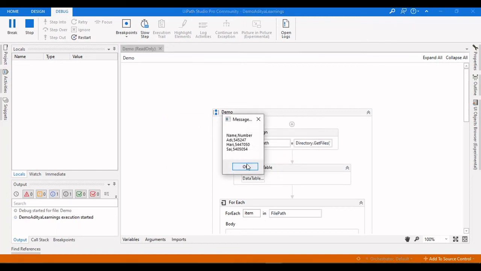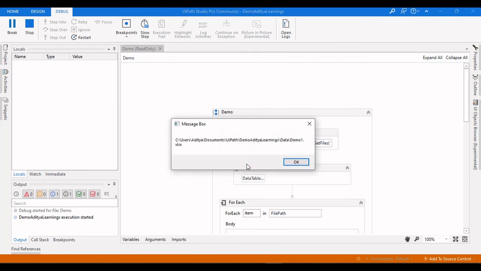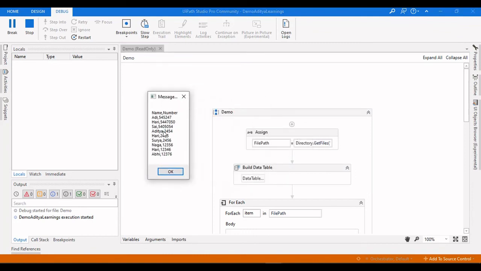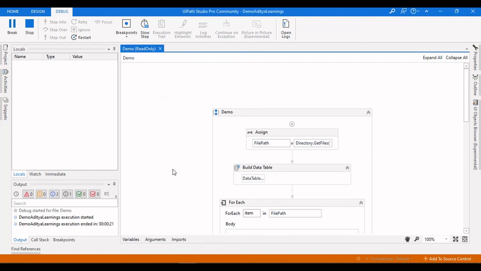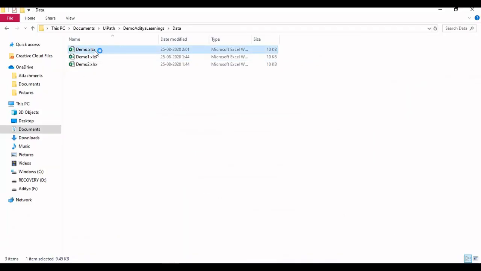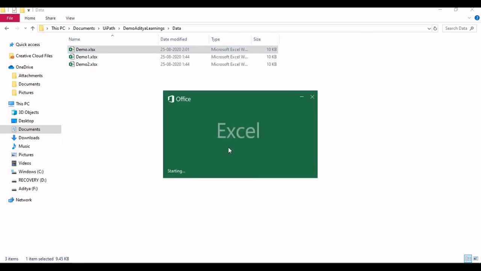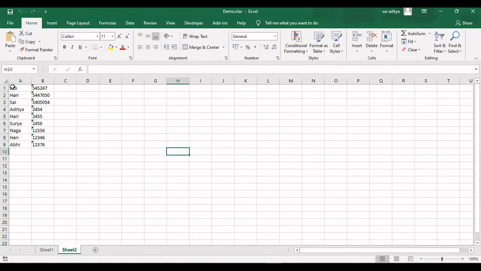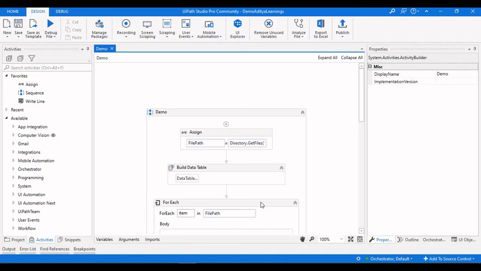So this is the first one, and this is the data present in the first Excel sheet, then this is the second one with the second data, and the third one with the third data, and this is the final data table which is the merge of those three Excels, and now it is written in the demo Excel. So let us verify that. If I open demo.xlsx, in Sheet2 we need to have all the merged data. In Sheet2 we can see all the data is here, but there are no headers.